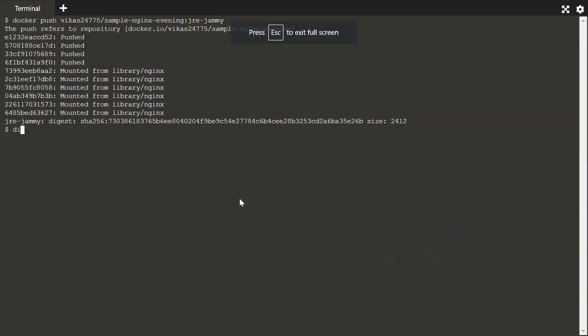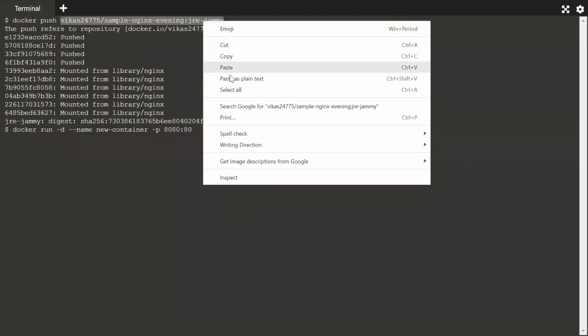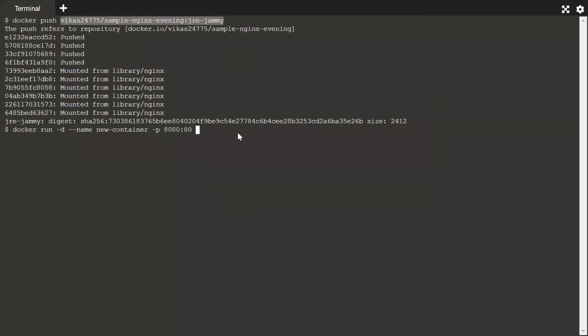So if you want, you can say docker run -d. You want to give a name, new container. You want to do port forwarding, so you say -p. Internally, it will run at 8080, externally, like this. Then you give the name of your container. This full thing you give. Copy, paste it, enter. See, now you're getting a container out of this.